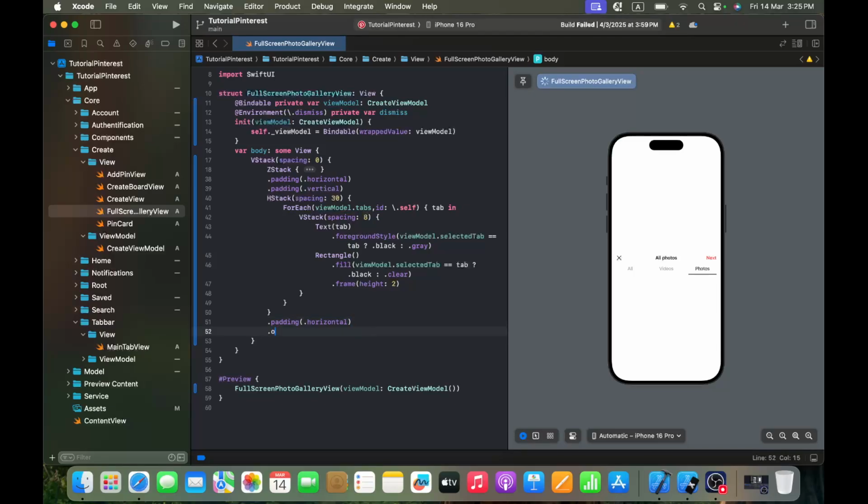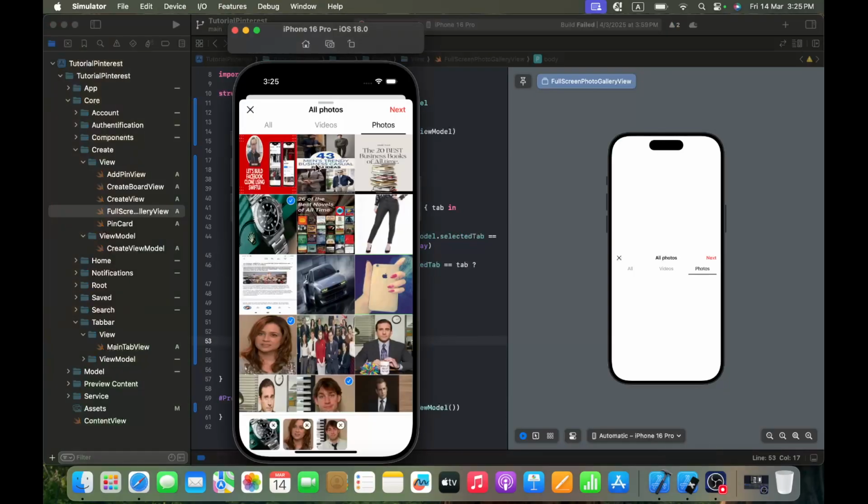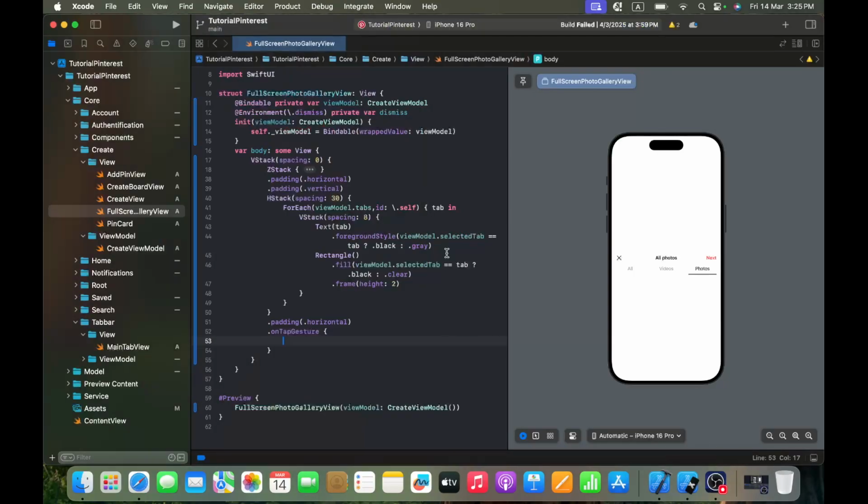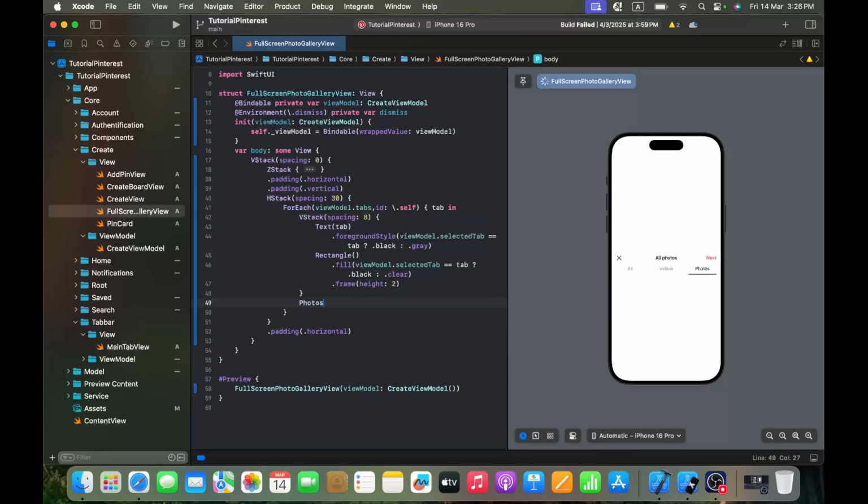So here I will have dot on tab gesture. And when I click on one of them, it should be selected. And I apologize, on tab gesture should be on my V stack because it's the item here. So dot on tab gesture here.